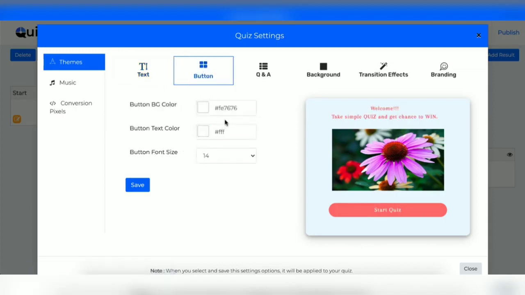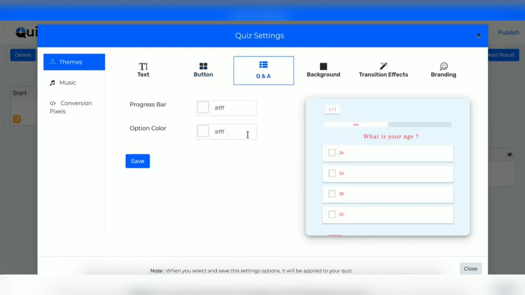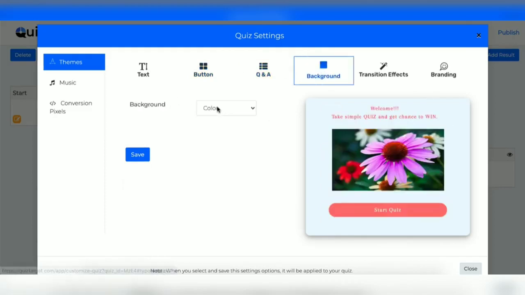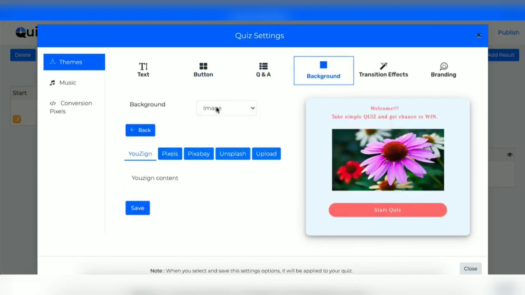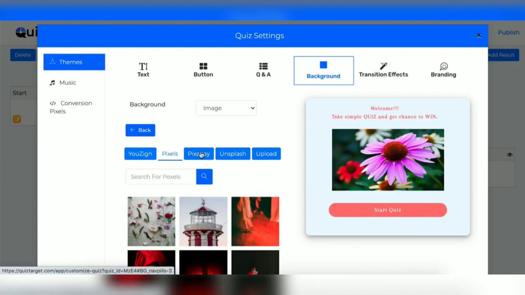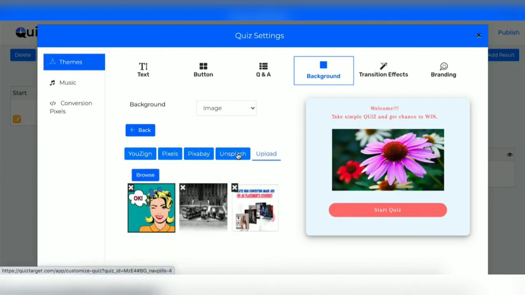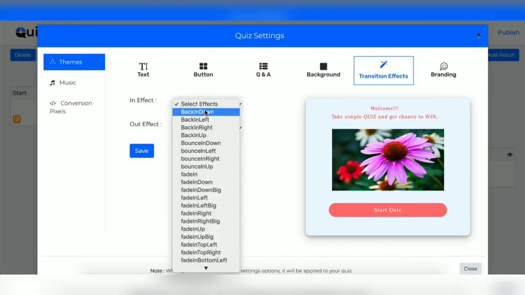Now, in this tab, you can change how question and answer screen appears. This background tab lets you change the background. You can either select color or image as a background. If you select image, you will be able to select any background image from Pexels, Pixabay, Unsplash, or upload your own background image. Then comes the transition effect.